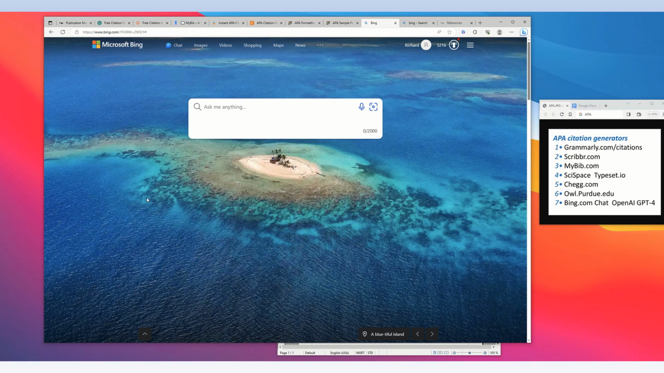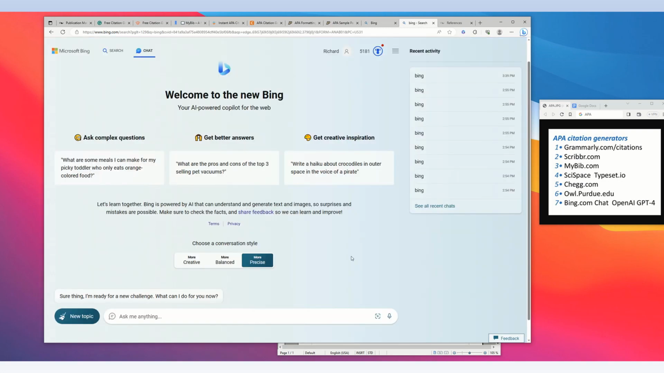Bing, Microsoft Bing, has an artificial intelligence powered chat that we can use to generate APA citations and references. Microsoft Bing Chat uses OpenAI ChatGPT. To get to the Bing chat, go to bing.com, and at the top of the page, the first button is Chat. Click Chat, and it will take you to the chat page.